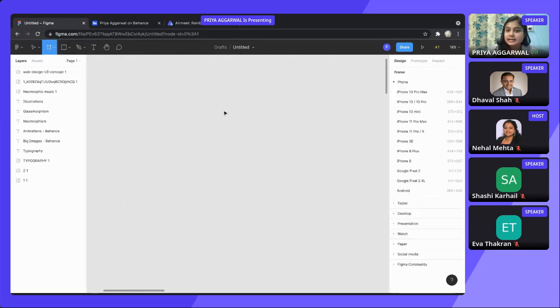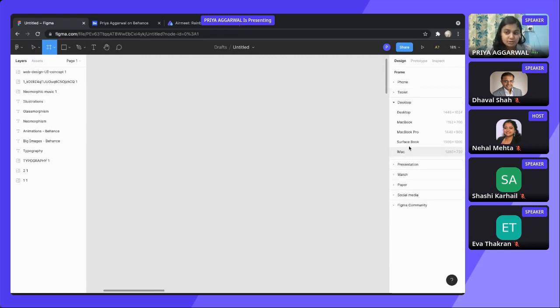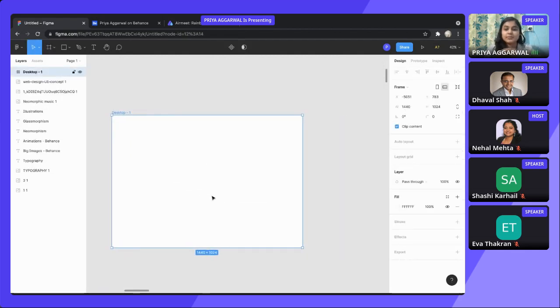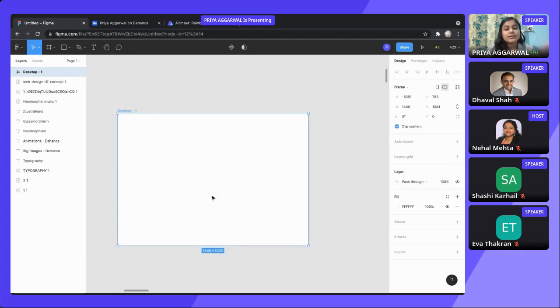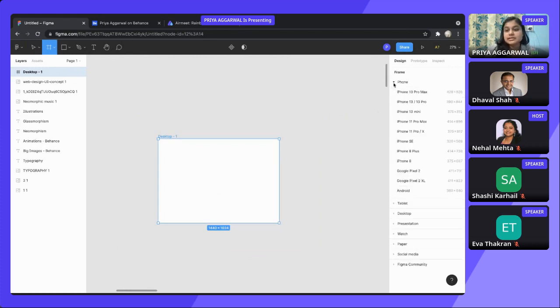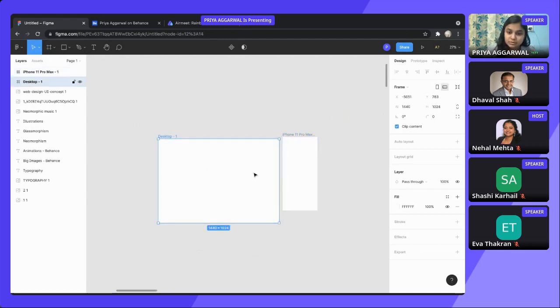From this icon, all these are the cardboards. Now, if you want to make a design for a phone, or a tablet or a desktop, you can choose any one of them. If I choose a desktop, I get this platform, and any design that I do will be on this platform only. Right now, we are going to make a design for a phone application. So I'm going to choose any one of these. So let's say iPhone 11 Pro Max, which is 414 by 896 pixels. So I've got this cardboard.